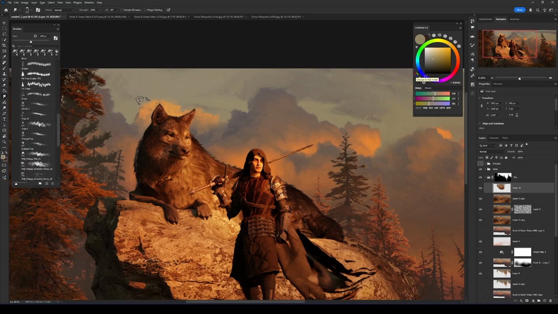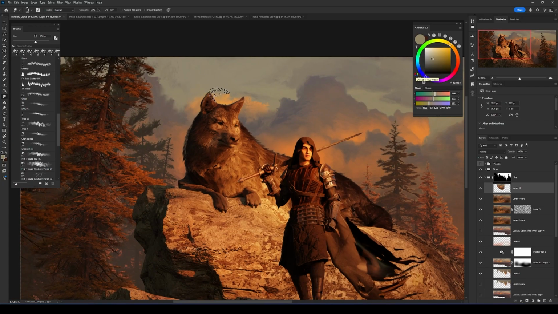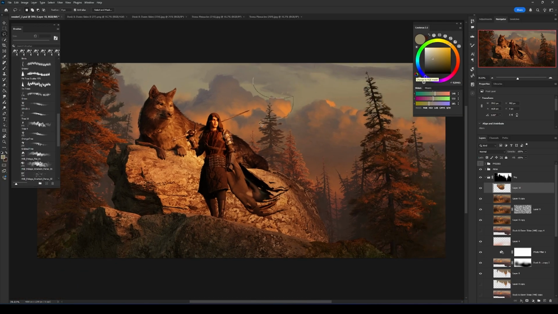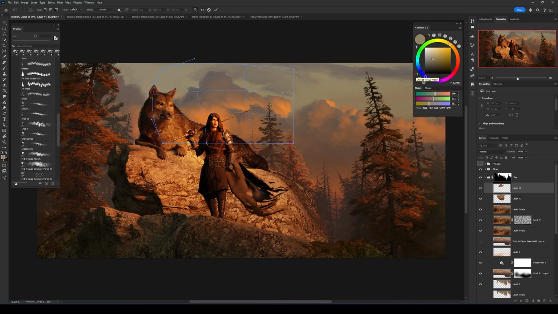Now here I'm thinking maybe the cloud with the highest amount of light and contrast on it will silhouette the head of the character just to make him pop some more.